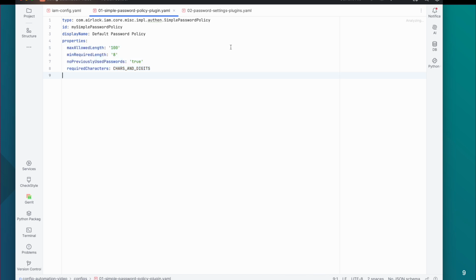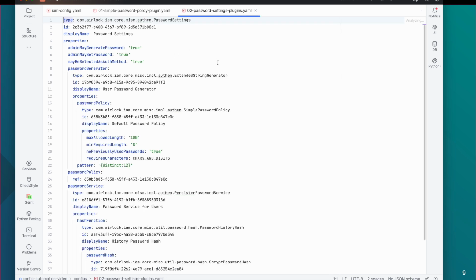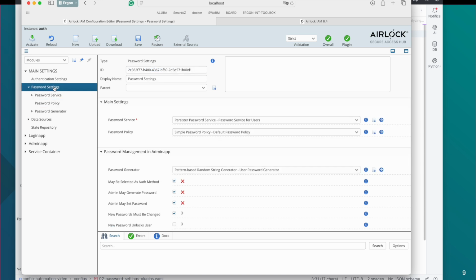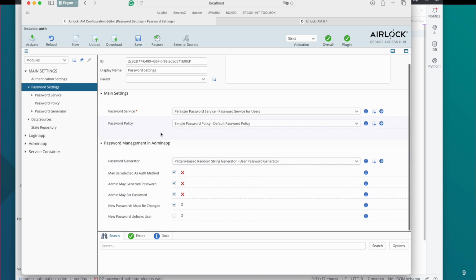Now let's move on to a more complex configuration. In this simple password policy plugin, there are only simple properties like true and false and digits and numbers. In this next plugin, it's a bit more complicated. There are also plugins that are values of properties of another plugin, so forming little plugin trees. What you see here is the whole password settings plugin. Let's again look at the config editor so you know what I mean. So we are looking at this plugin. It's a plugin with a lot of simple properties, but also with plugins that are property values.